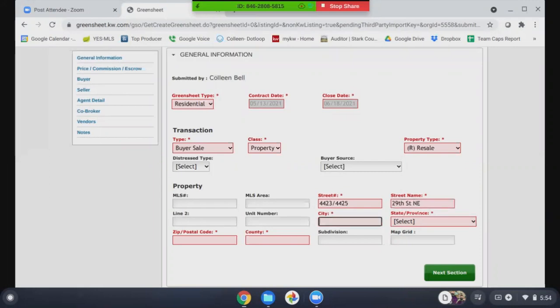Again, I don't need to fill out anything that's not in the red. This property is located in Canton. And for the zip code, it is going to be 44705. If you hear some scratching on the floor, that is my dog in the background. I do apologize. The county is going to be Stark County.